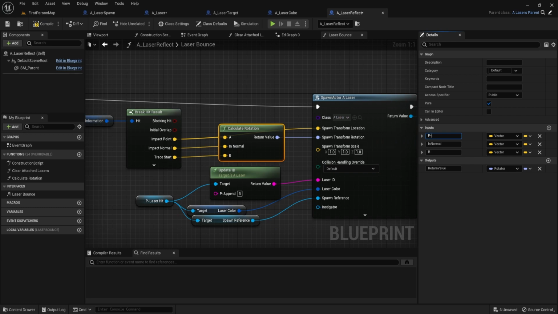Rename A to impact point, in normal to impact normal, and finally B to trace start. Once you're done renaming, we can move back to our A laser.